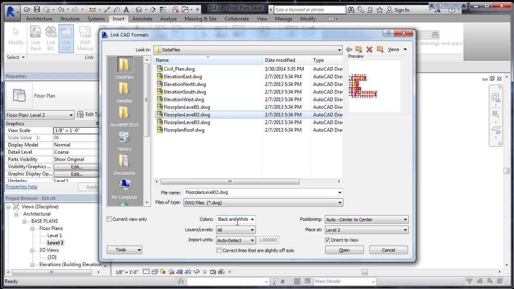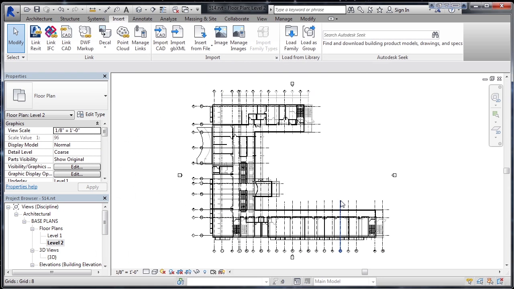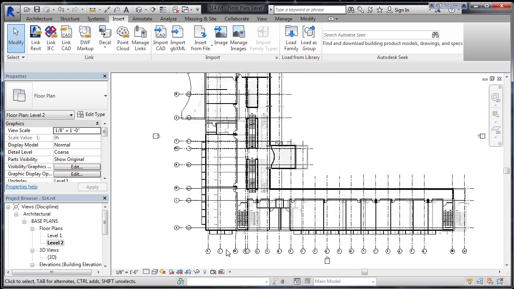Verify the settings on the bottom: black and white, all layers, auto detect for import, uncheck the correct lines. This time leave the positioning just center to center, and verify it's at level 2 and orient to view. Click Open. Now, when I bring this in this time, since I use center to center, I see it's off, meaning it's not totally aligned to the level below it.